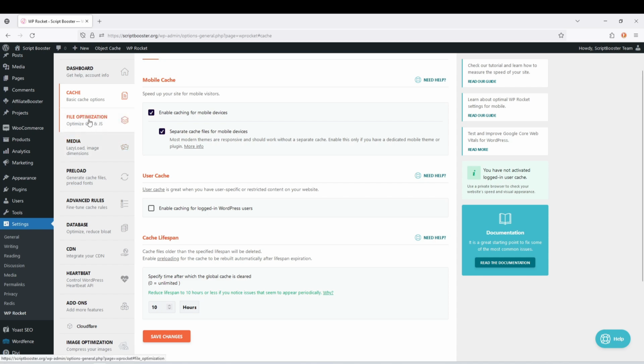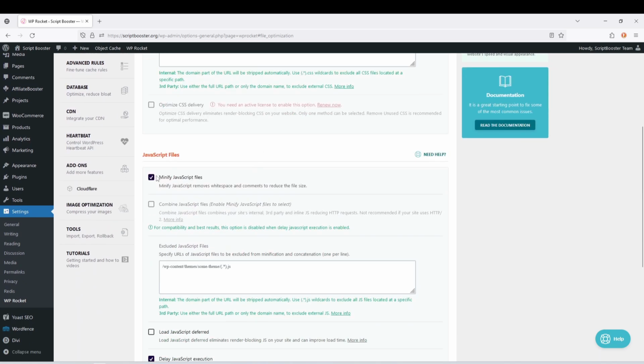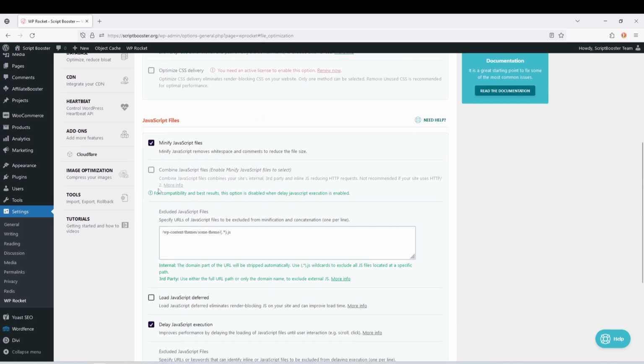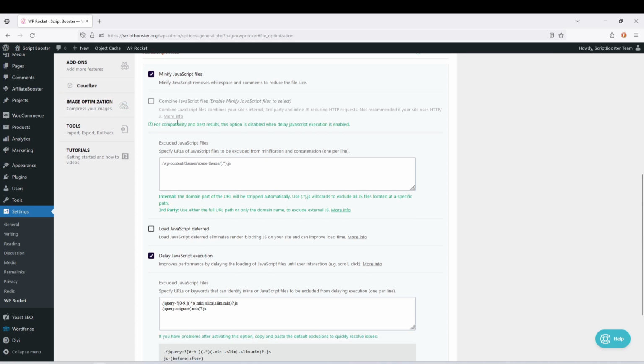That will be great. Now for the file optimization, under the CSS you will use this minify, and also you will use the combine. These both are great. And for the JavaScript, you will also use minify. Here for the combine, I am not going to do it, because it will break your website. You should try. If it's working, then you should keep it as it is. Otherwise, you will not keep it.